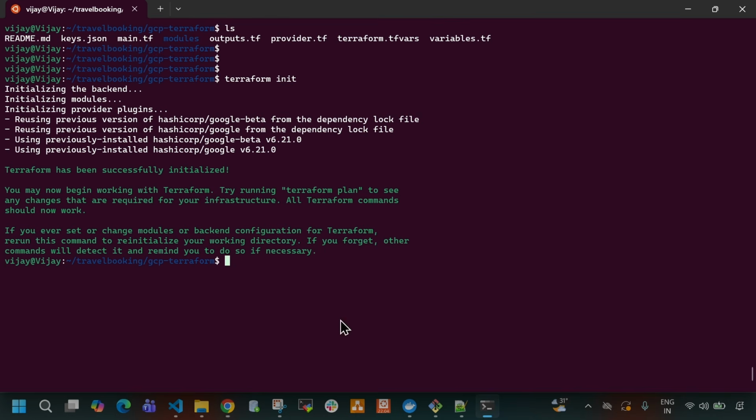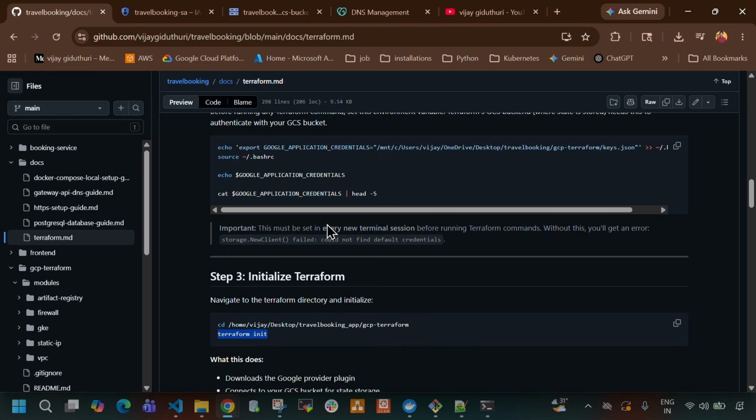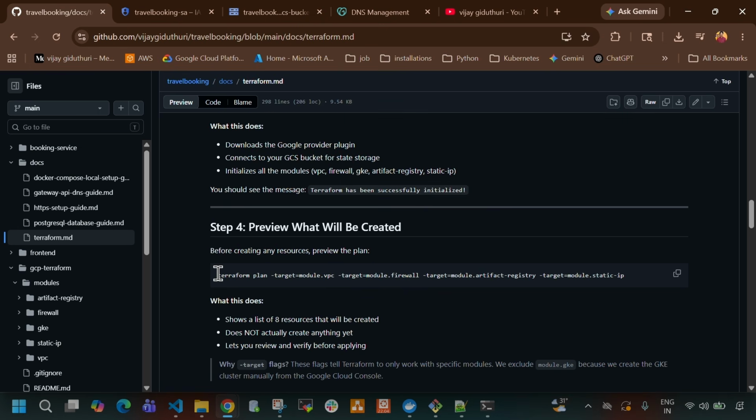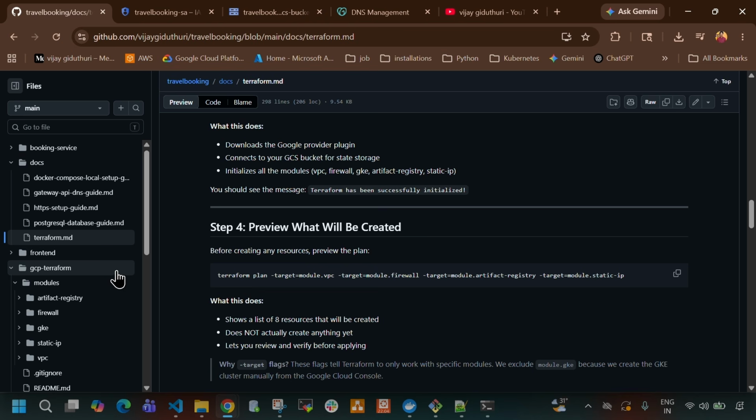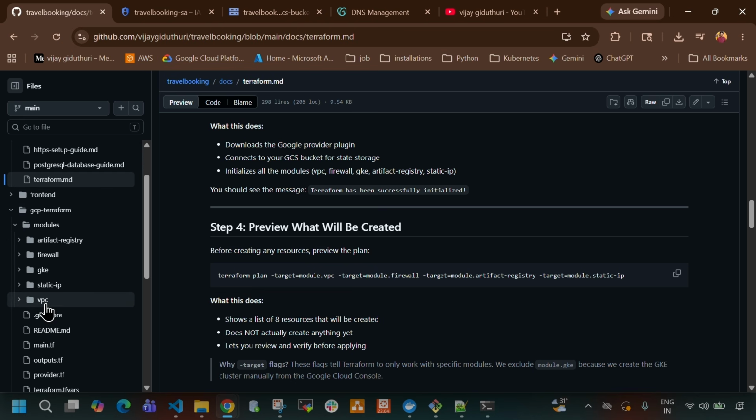Okay, so this is how this Terraform works. Now let me open this documentation. I'm going to create only 4 modules: module VPC, module firewall, module artifact registry, and module static IP, guys. I'm not going to create the GKE cluster using Terraform, because I don't have the resources to create a GKE cluster using Terraform.